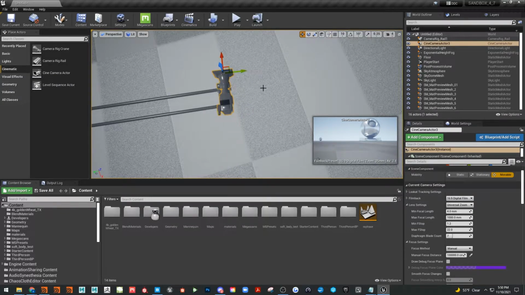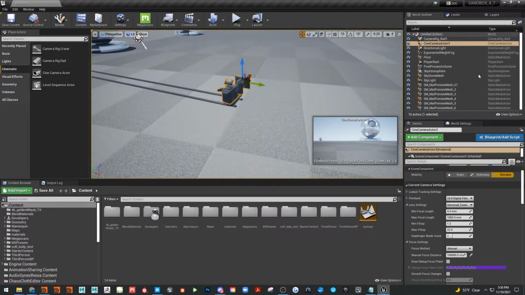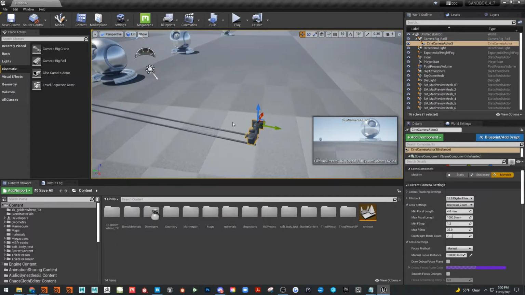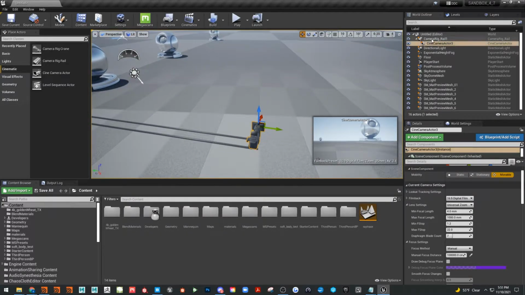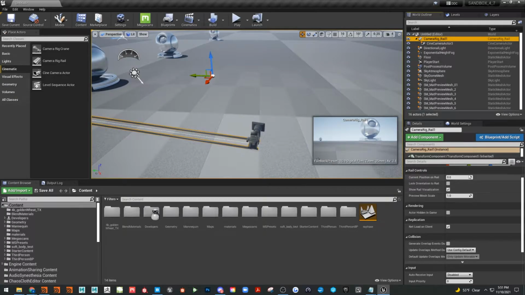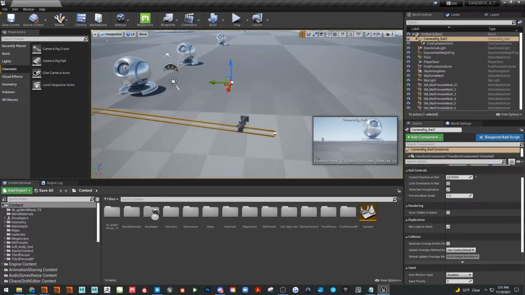Move forward. Good. So now I'm going to take the camera, left click drag onto our rail. And if we grab our rail, you're going to see we have these things, current position on rail. So now we can do a nice sliding dolly shot, which is much more difficult to do if you're just trying to translate the camera.